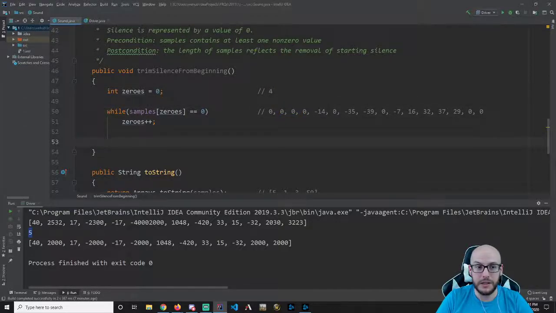This was pretty clean. I've seen lots of student solutions to this where they end up trying to use a for loop or something, and this is ultimately the cleanest approach you can do here. So zeros has a value of 4. I've counted my total number of zeros that occur back to back at the beginning.